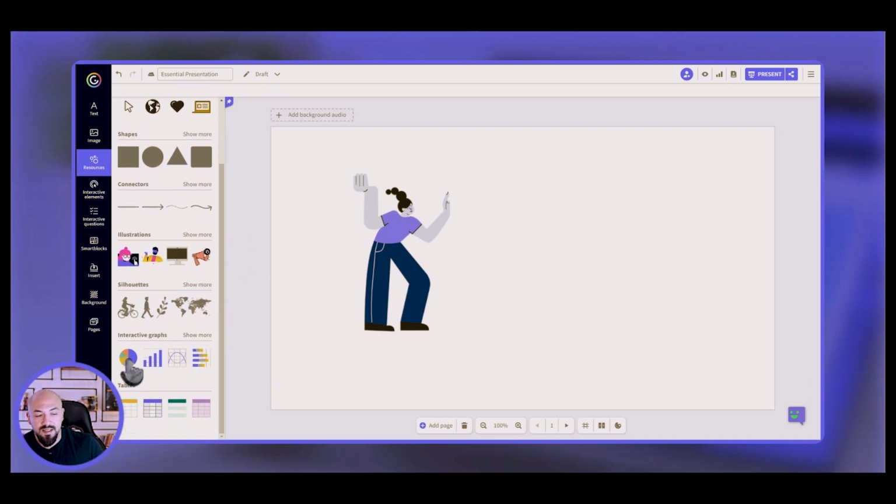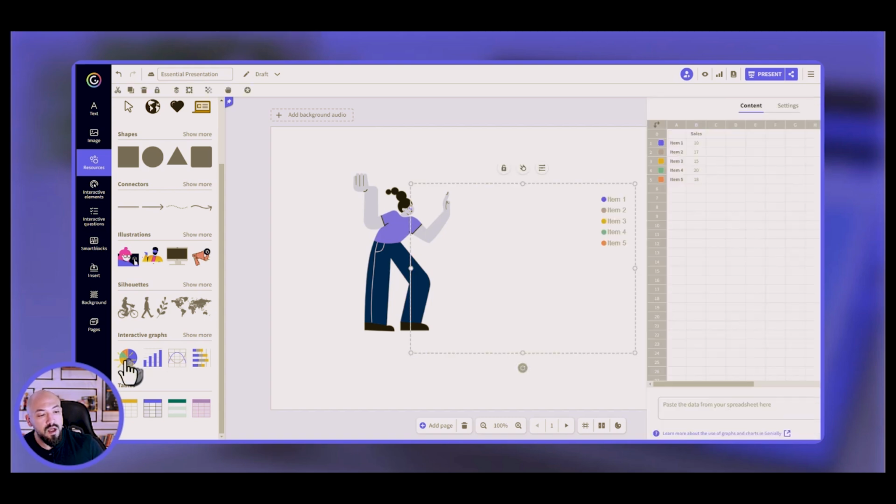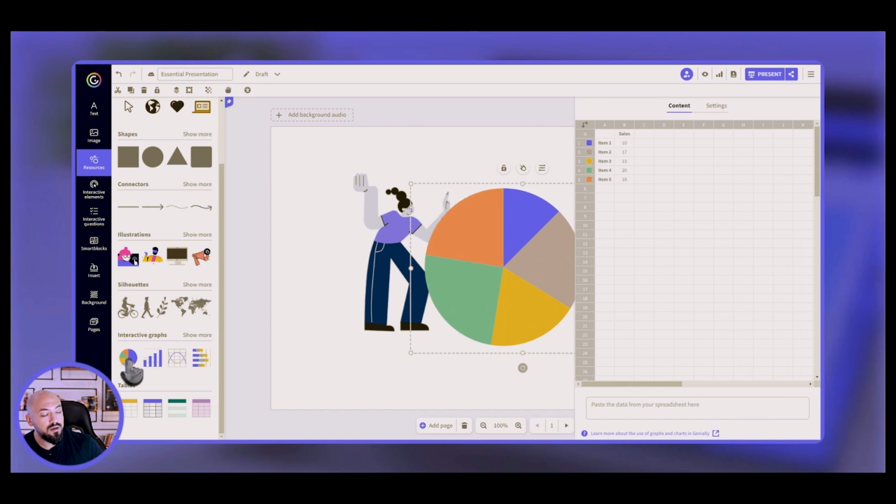To do that, let's say that you want to include a pie chart inside of your Genially. Simply click on pie chart. It would show here, and you can simply paste the spreadsheet information and it would show on the CSV that is built inside of Genially, or manually change it yourself. Put all of the values that you want manually, and it would change in real time.